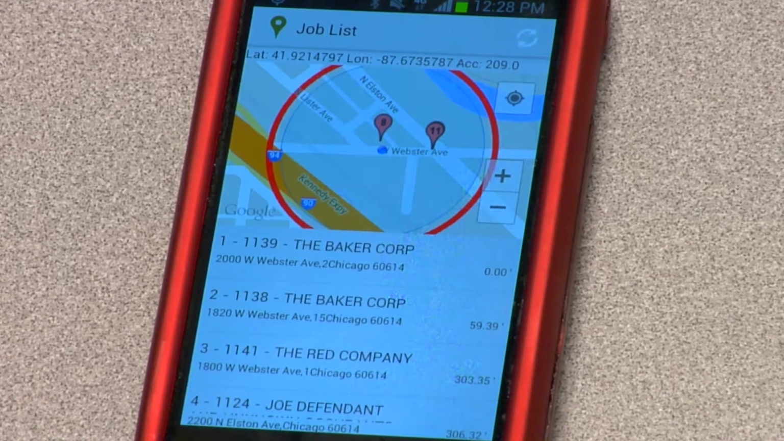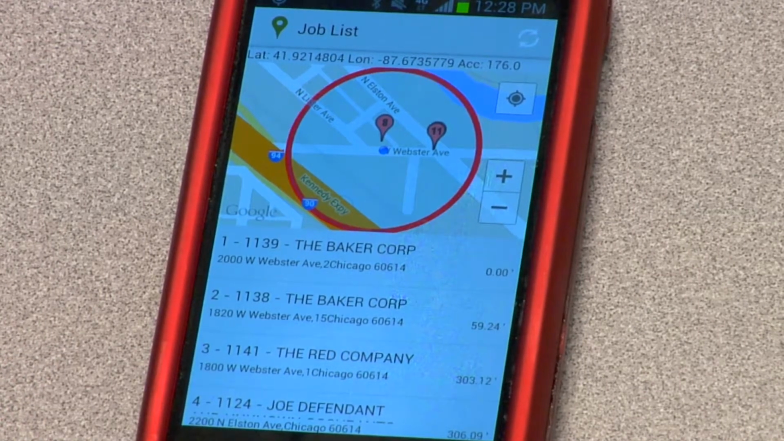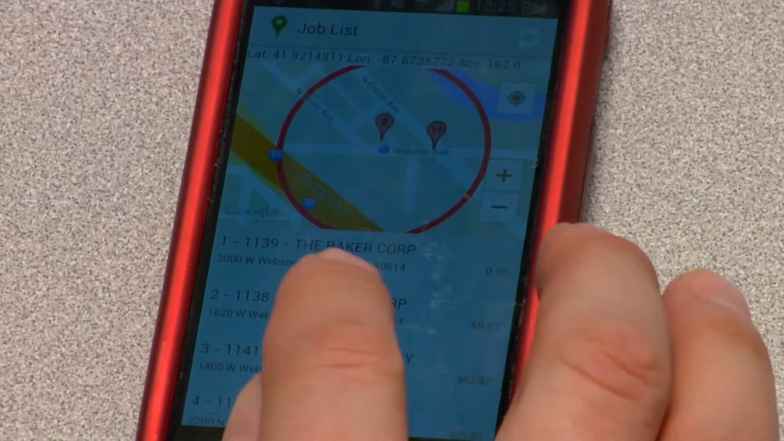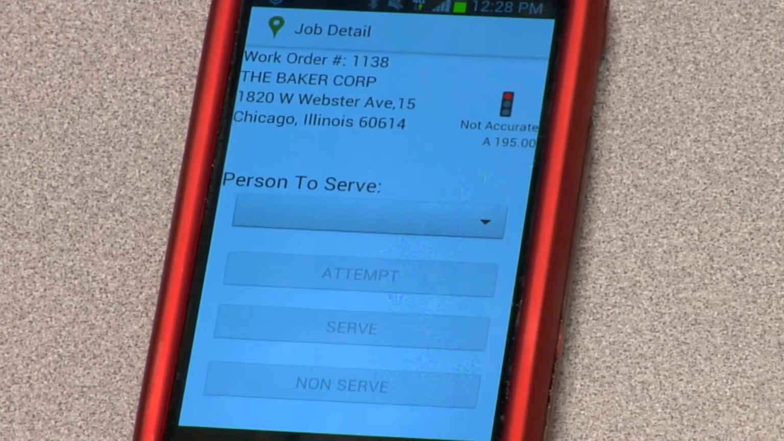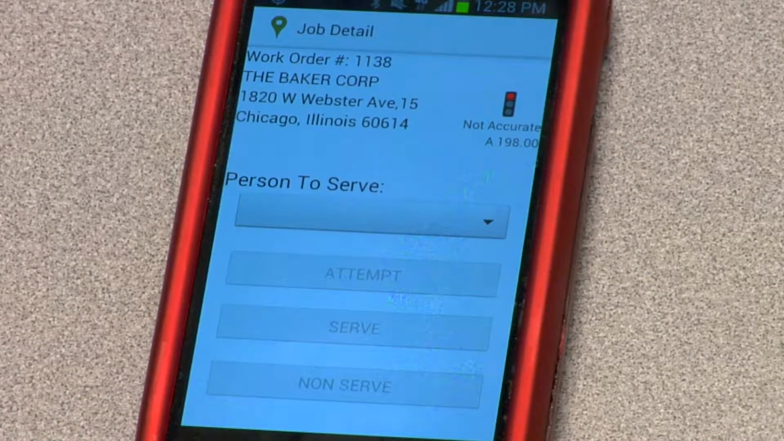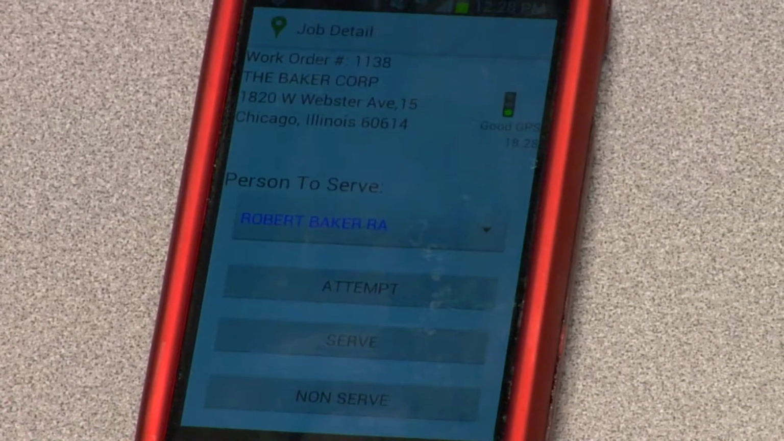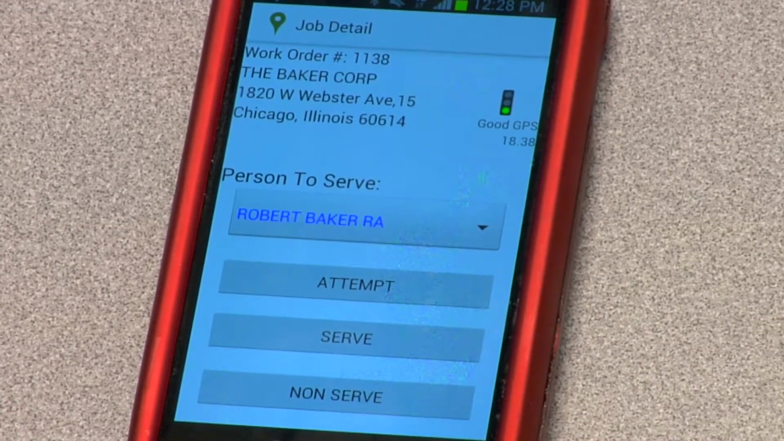The first job that we're going to look at is the second one, which is job 1138, and I'm going to touch on 1138. It is then going to look for the GPS to see if I am close enough to this job to allow me to take the job out. When it does this, you'll see that the light has now changed from red to green, letting me know that the system is recognizing me being close enough to the job.